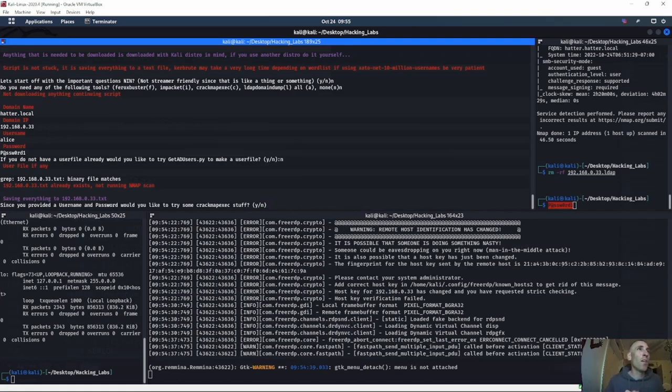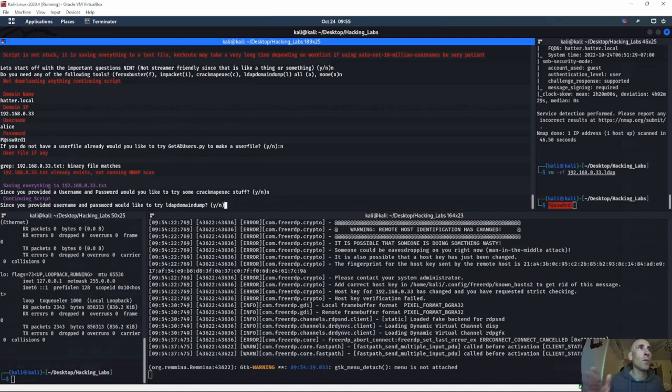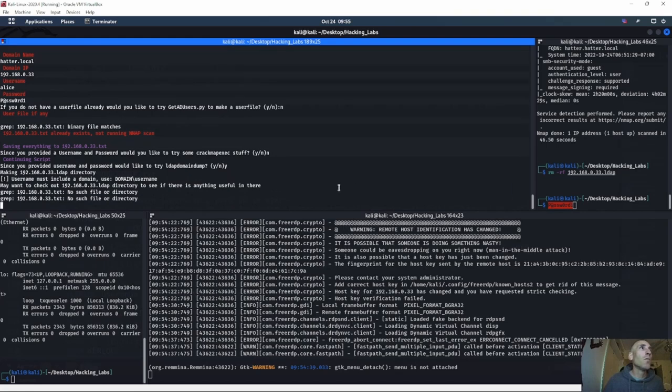All right. So you provided a password and username. Would you like to try to crackmapexec? No, because it's not even open. Well, it is open, but 5985 is not open. But you provided a username and password. Would you like to try LDAP domain dump? Yes.